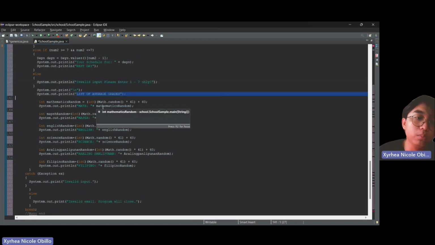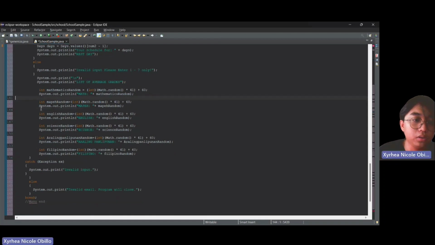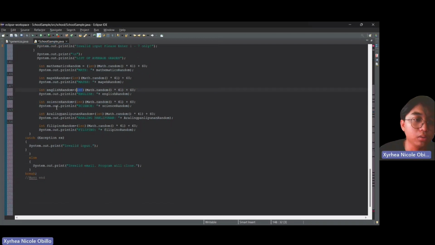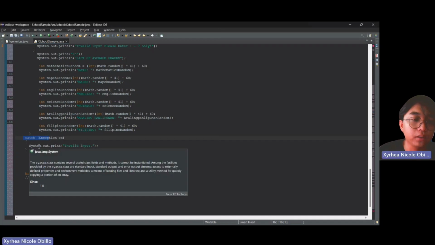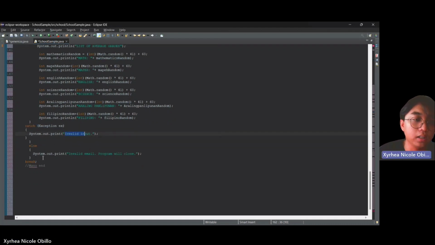I use Math.random to initialize the grades within 60 to 100. So if I use Math.random in integer, the catch here is if she does not meet the condition, it will go to the invalid input. Then it will break.